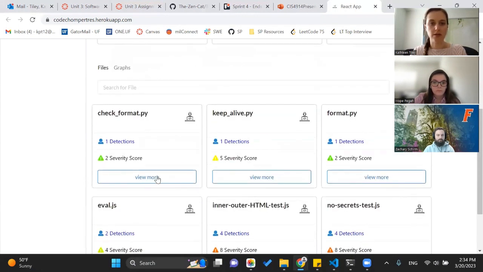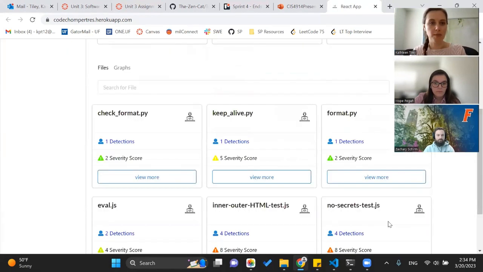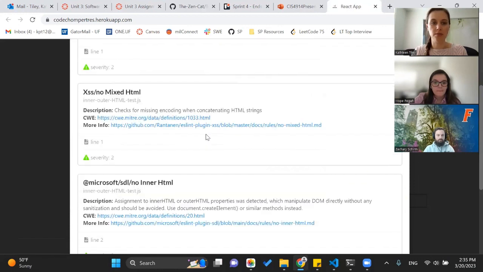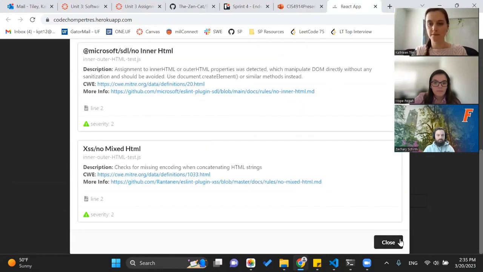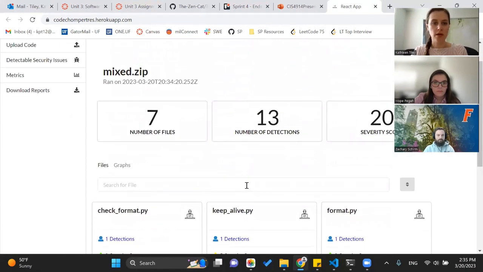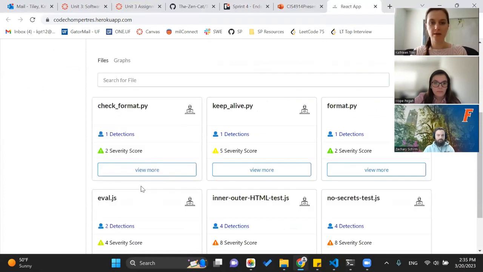If I click view more on a specific file, we see details about the errors that were found in that actual file. So here's the name and the description, and then some links to more information about the error. And here's one that had multiple detections, all listed. We can also just click out of this box instead of hitting close. Now, if I click here, I can search for eval. It comes up like that.